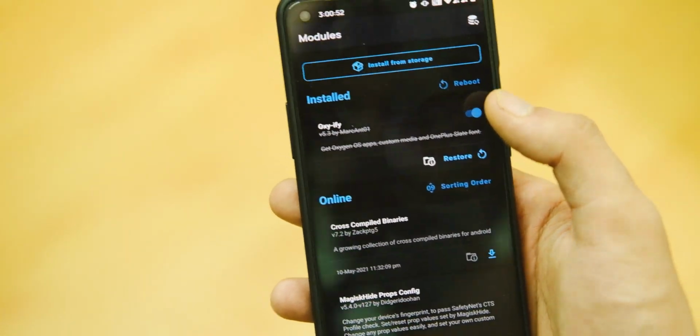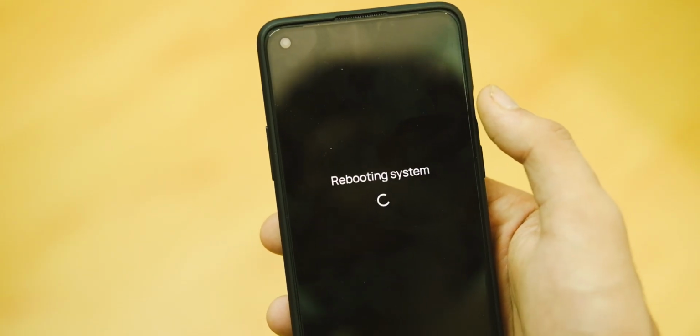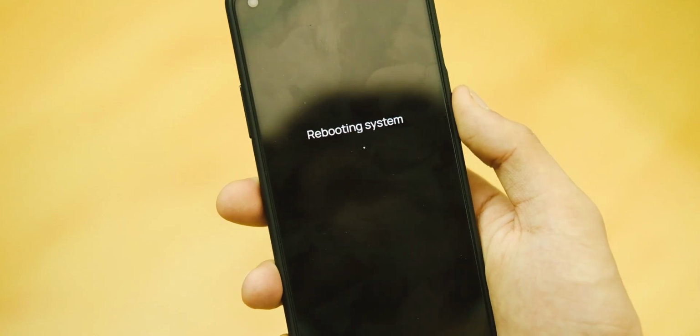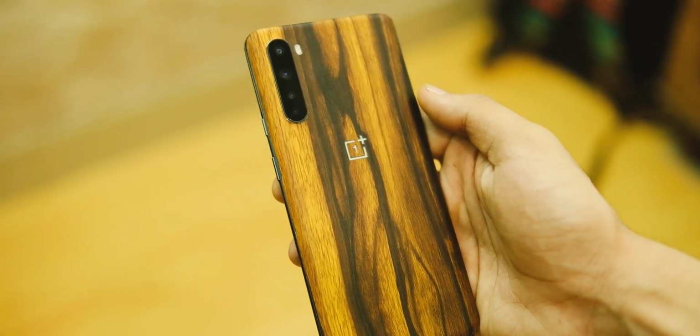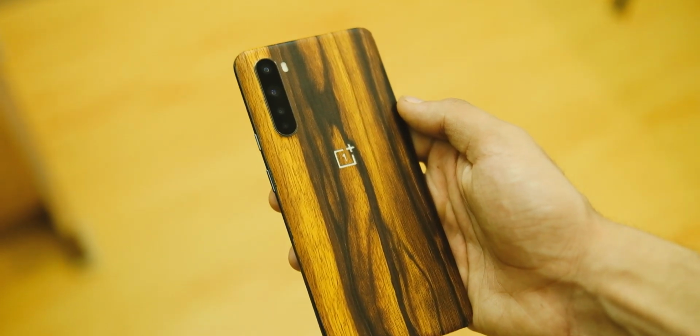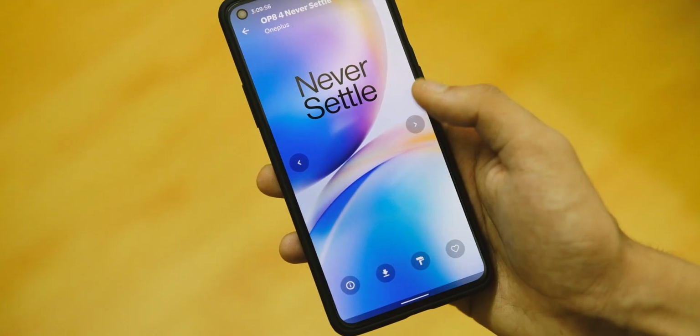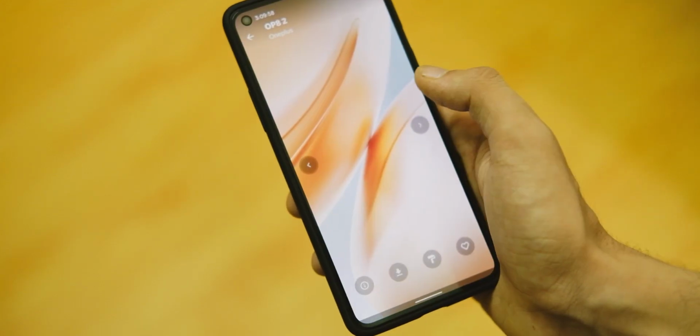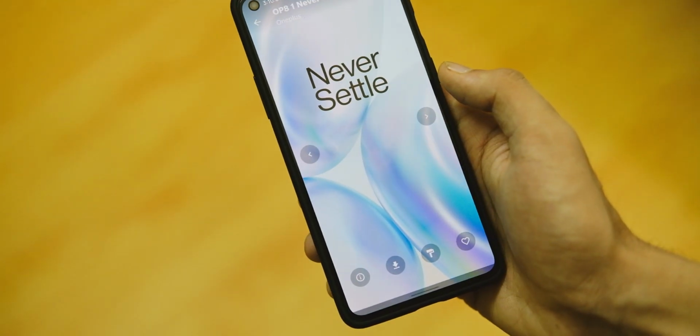Now if you wish to uninstall it, just open the Magisk application and go to the same modules page. Click on the remove button now, and after that just tap on that reboot button once. And done. All the applications and the OnePlus Slate font will be gone from your device, just like that.